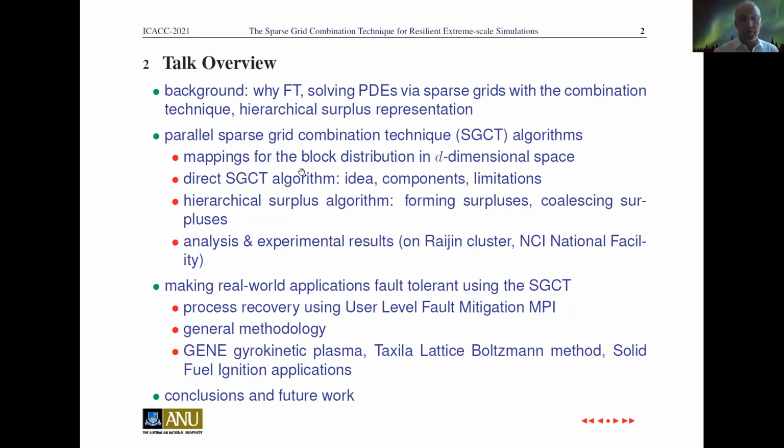We first have to look at how to do the mappings for block distribution in a d-dimensional space. We'll look at the first algorithm, which is called the direct SGG algorithm, and its basic ideas and its limitations. Then we'll look at the algorithm based on the hierarchical surplus representation, which we'll look at in the background. Two issues are forming surpluses and then coalescing them. Then we'll look at some analysis and experimental results.